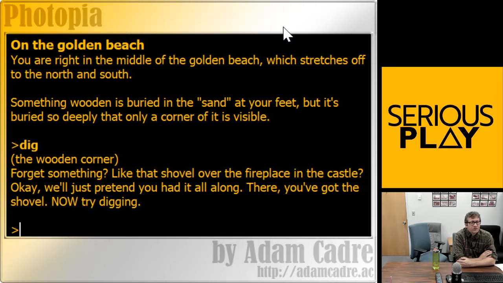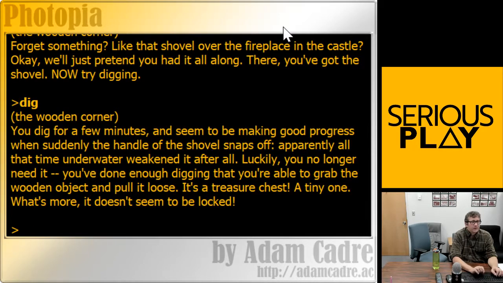There, you've got the shovel. Now try digging. So I didn't take the shovel. You dig for a few minutes and seem to be making good progress, and suddenly the handle of the shovel snaps off. Apparently all that time underwater weakened it after all. Luckily, you no longer need it. You've done enough digging that you're able to grab the wooden object and pull it loose. It's a treasure chest, a tiny one. What's more, it doesn't seem to be locked.